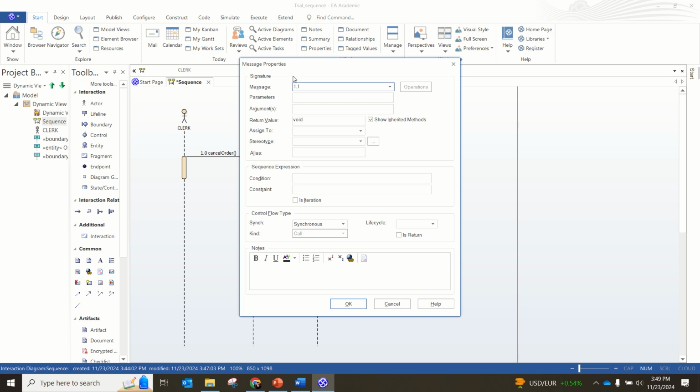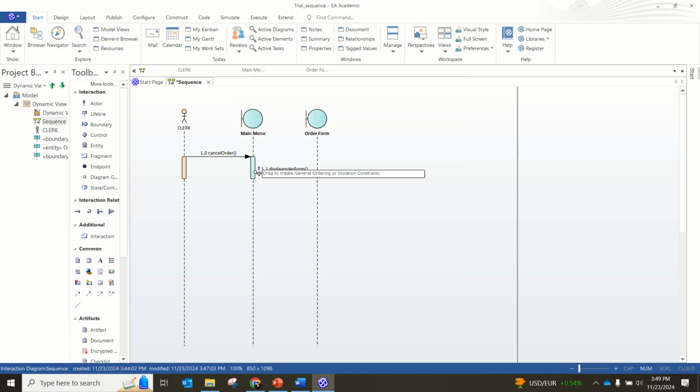So this is in fact 1.1. What I need to do is simply display the order form. That's all it will do. So it will display the order form. This is my function, so I'm clicking OK. So when you look here, this is the order form, and the order form will be displayed.